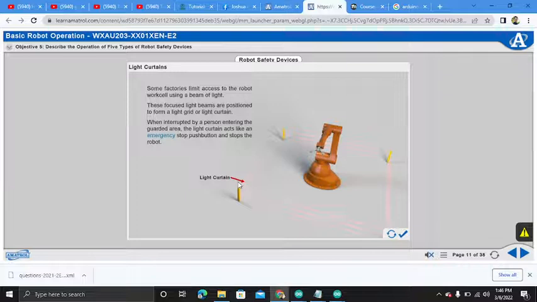This is for the safety of the people who cross a path going to the robot. So the light curtain is a type of sensor that senses an obstruction. Once the light has been cut off and the other sensor does not detect the light, the robot automatically stops.